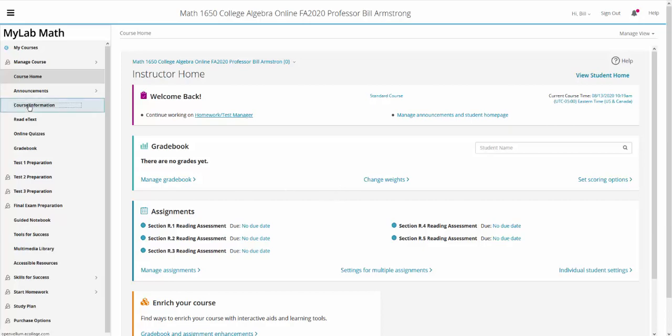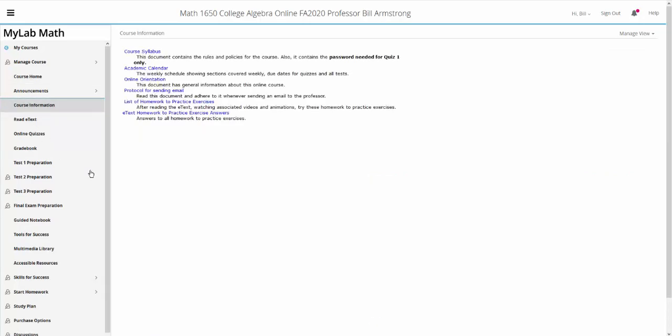So don't forget to print out the important stuff that's in here. I've highlighted that a couple of times, folks, so hopefully you've seen it. But that's pretty much it.